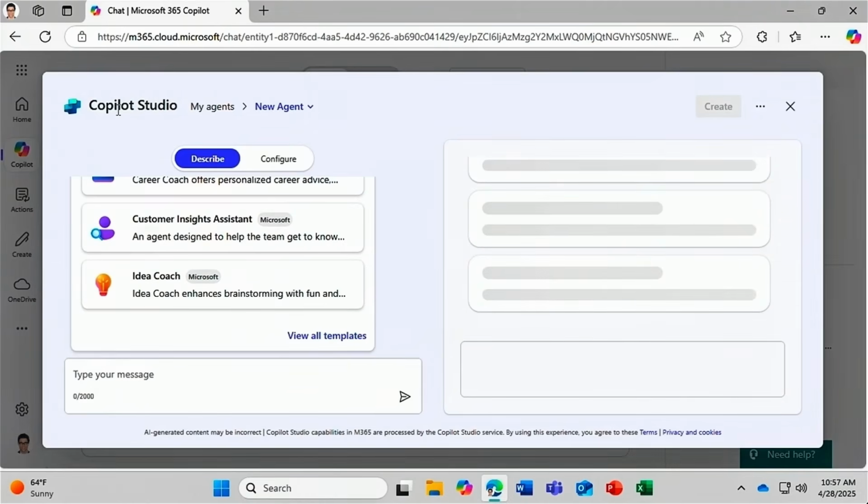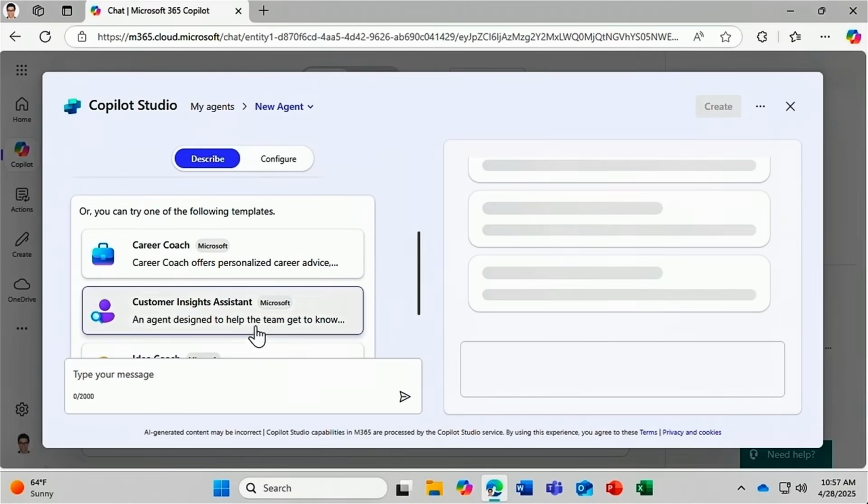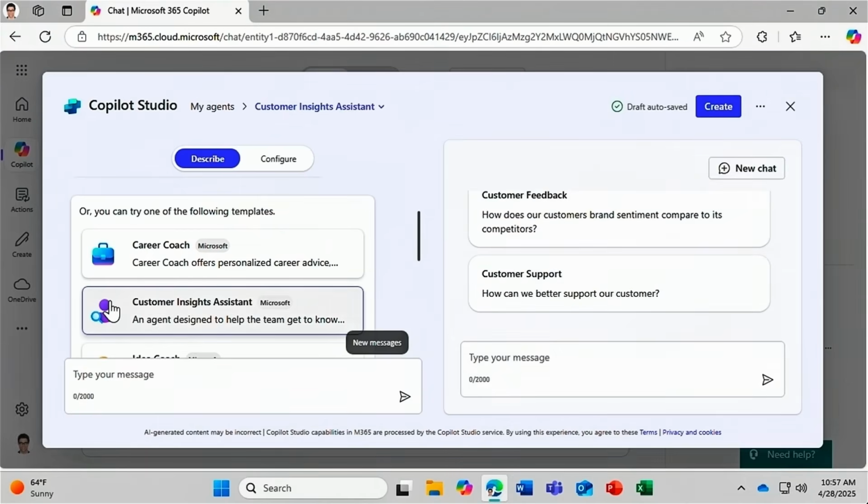the Copilot Studio overlay. In the Describe tab, you will find various templates to help you get started, or you can enter a custom prompt to describe what you want the agent to do. For this tutorial, I'm going to choose the Customer Insights Assistant template. This template is designed to provide relevant information and insights about customers to your team.